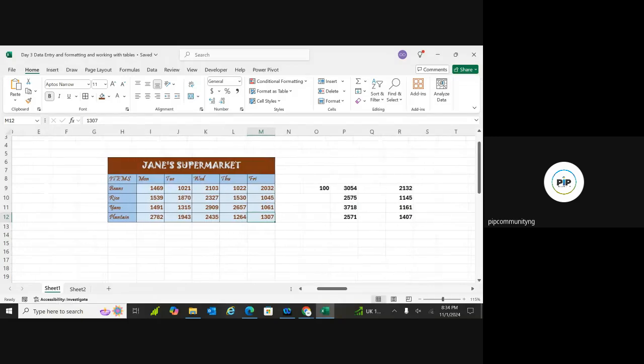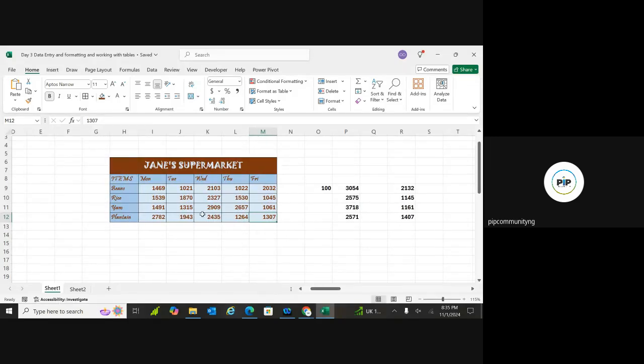So that will now bring us to inserting a table into your data set. All right. So the first thing you do when you want to use structural referencing is you have to insert your table into your data set. How do we do this? You just highlight the full table.